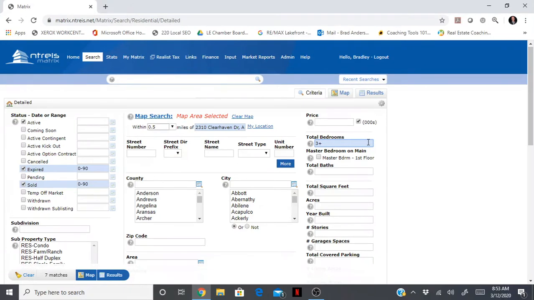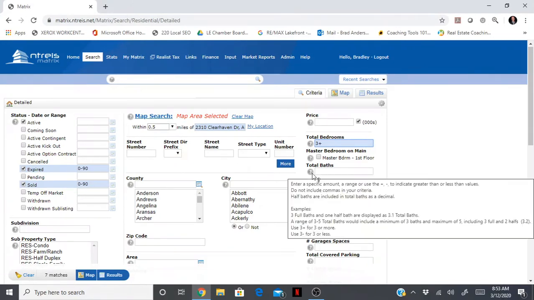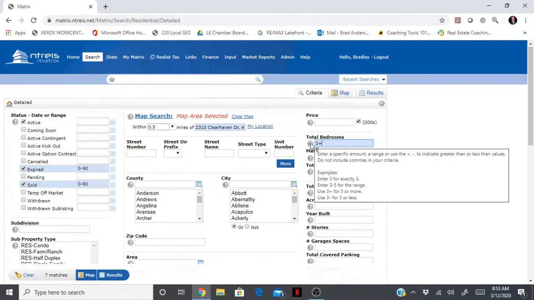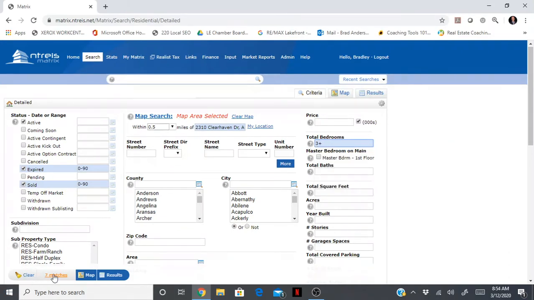And if you ever are at a loss of how to put in what you put in here, hover over the question mark on any one of these fields and it will tell you. Okay, so if you hover over bedrooms, it'll tell you what to put in, but then it'll give you examples of that. So many times I've seen agents put in too much or too little, and they wonder why the results are what they are. Typically, they'll put in too much or some kind of symbol that isn't accepted, and the results end up being 0 down here.